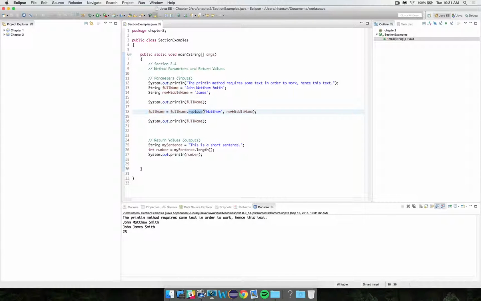The replace method takes two parameters. Both of them are strings. You can either use literal text like that, or you can just give it the name of your variable if it's a string variable. And then it also returns a value. It returns a new string that has the change. So what you can do is take the variable you want to switch and just set it equal to itself with the new replace command. So full name equals full name.replace Matthew, new middle name.